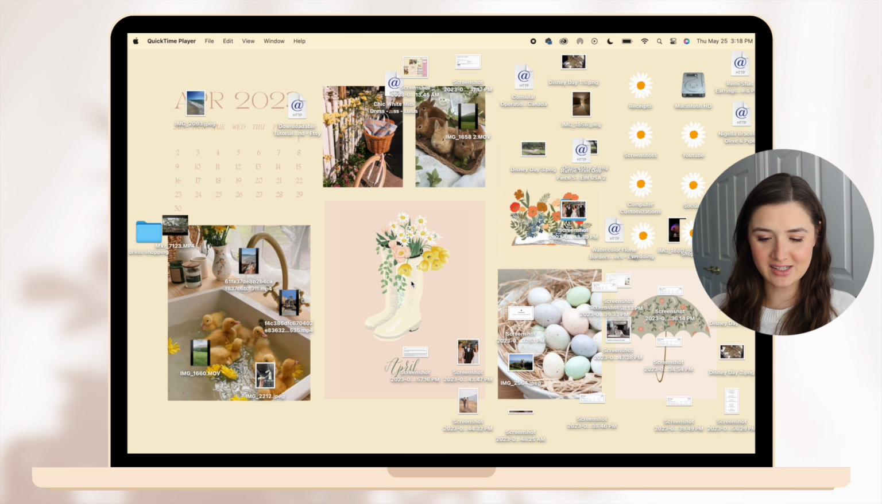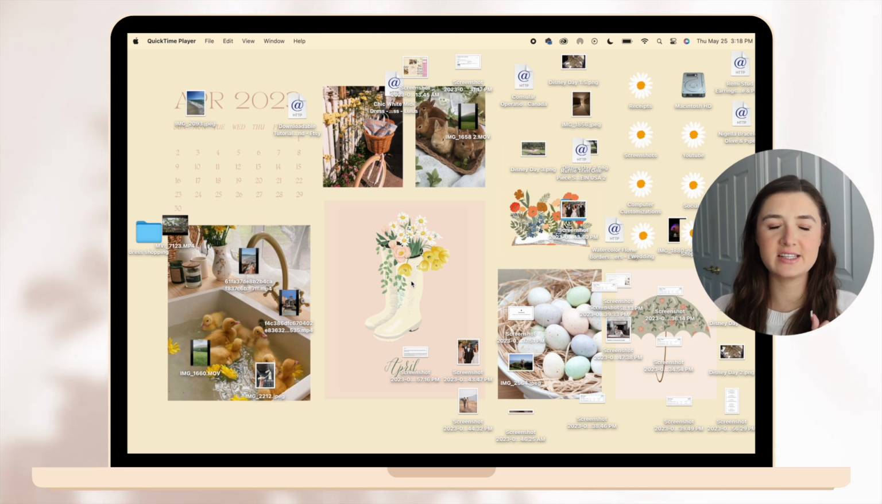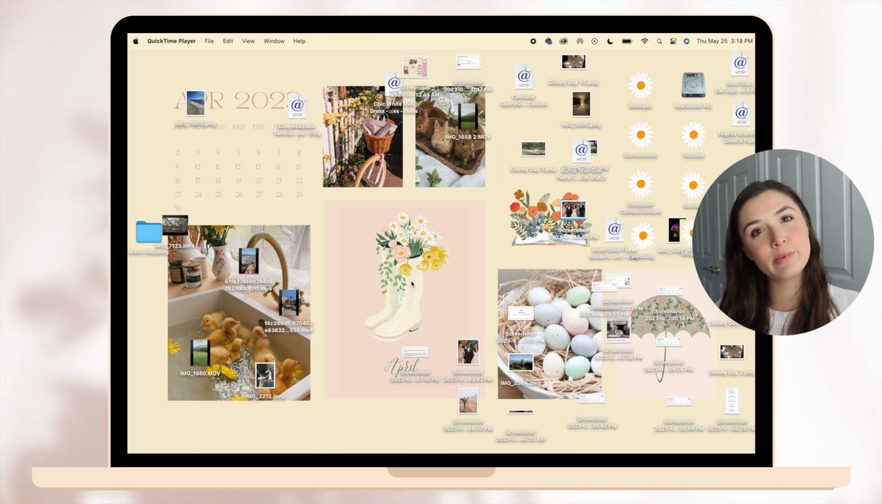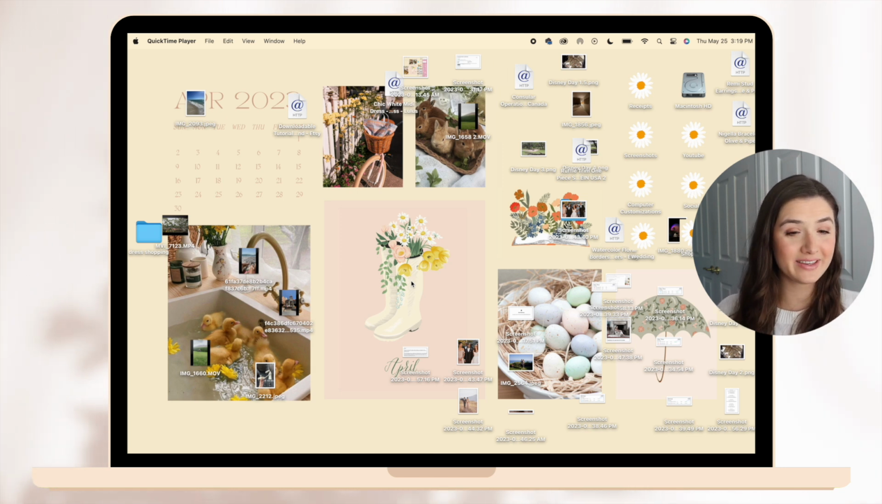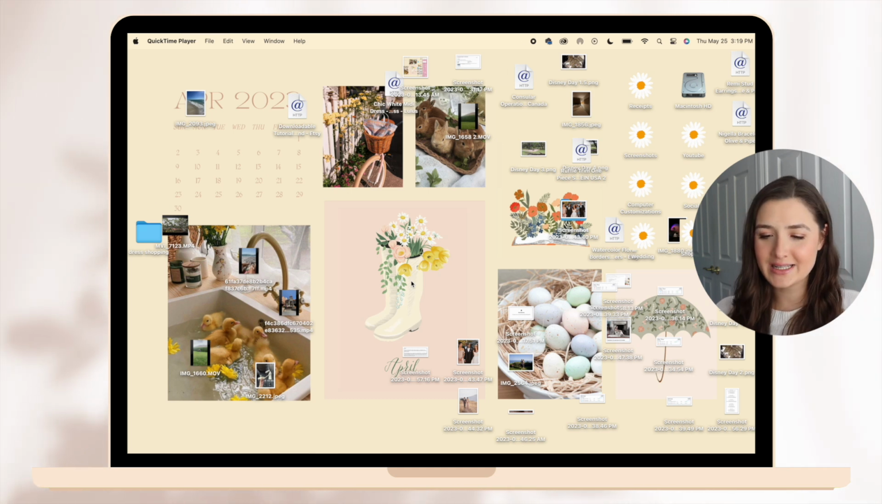So this is my desktop at the moment. As you can see, it is very cluttered and also a bit outdated. I didn't do a desktop customization or monthly reset video for last month, so I'm still stuck in April, but we'll get to that later.